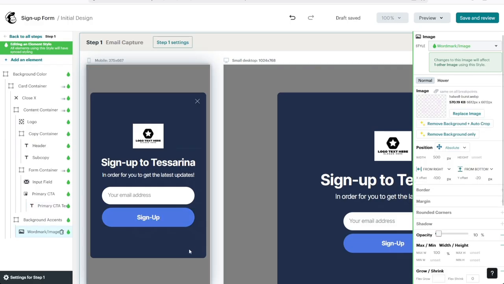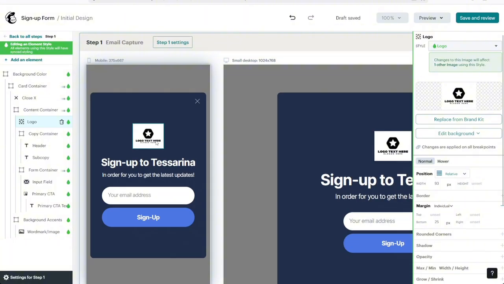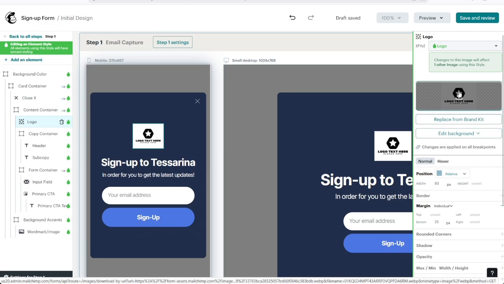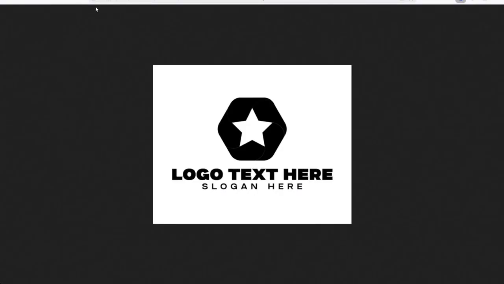What you can also do is change a few things like the color. As you can see in here, this is a logo that is set when I added it using my email design. You can also change this by simply heading over to the right-hand side once the logo is selected, and you can replace it from your brand kit. You can also upload your own logo if that is something that you want to do.